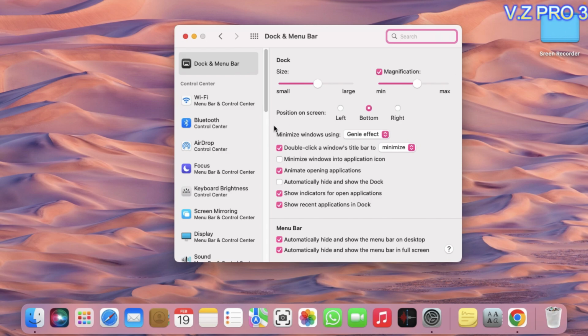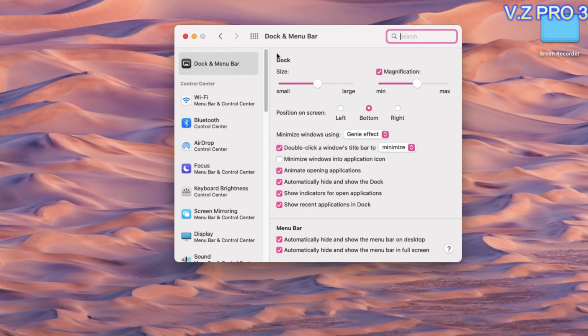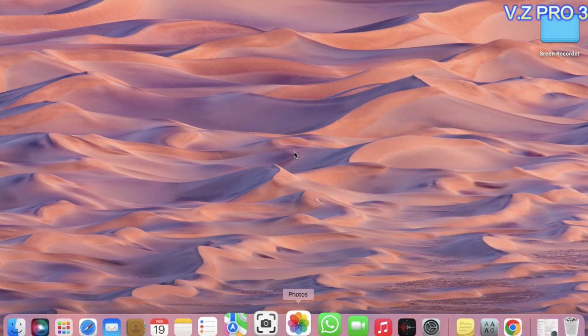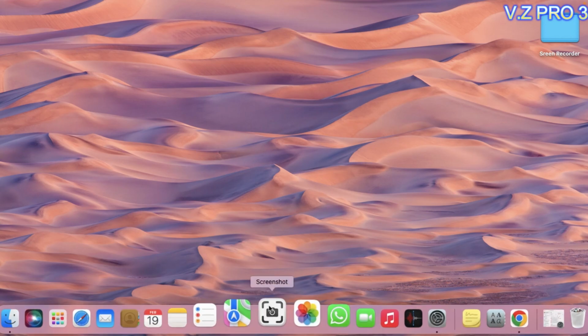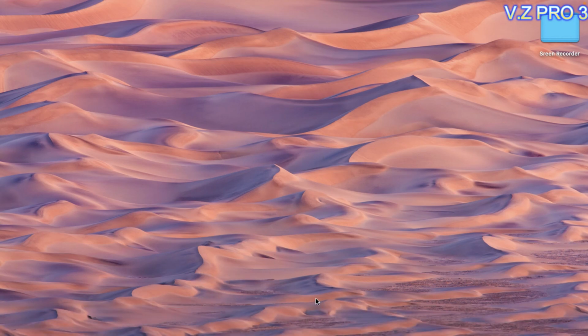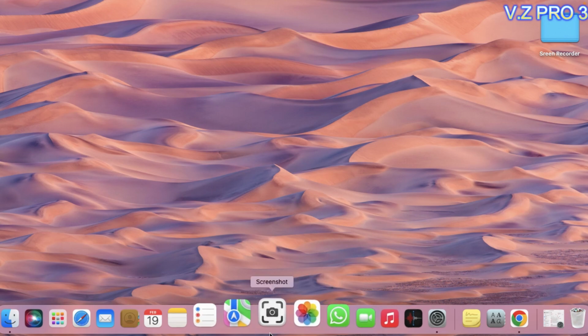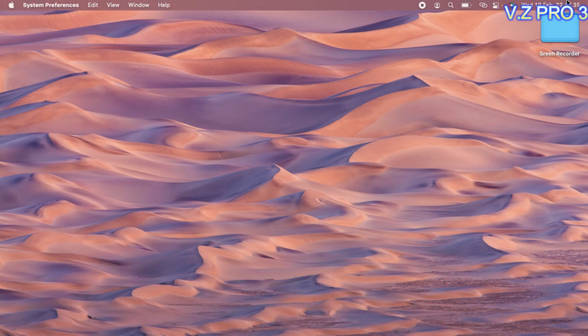And if you want to show it, if you want to open your menu bar, you can just move your pointer like this. So the menu bar will appear. And also you can hide your dock here by checking it. So now you have a full screen on your MacBook. If you want to show your dock, you can just slide your pointer to the bottom of your screen so the dock will appear. And also for the menu bar.